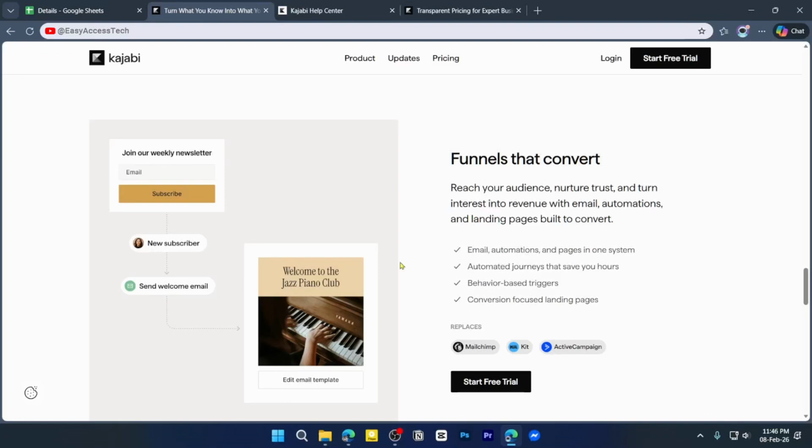Another thing to consider is design and flexibility. Kajabi offers many templates and customization options, but if you want an ultra unique or custom design, platforms like WordPress may offer deeper control.